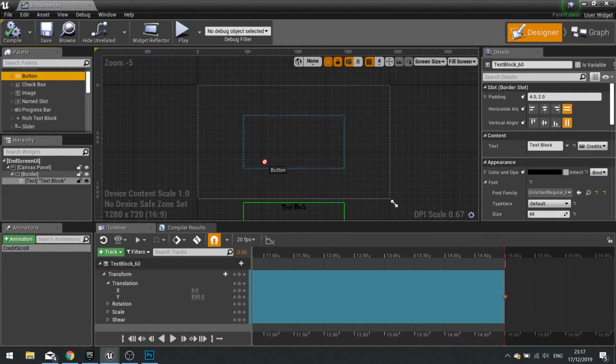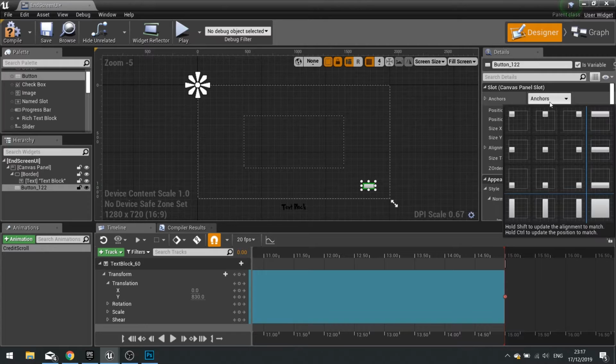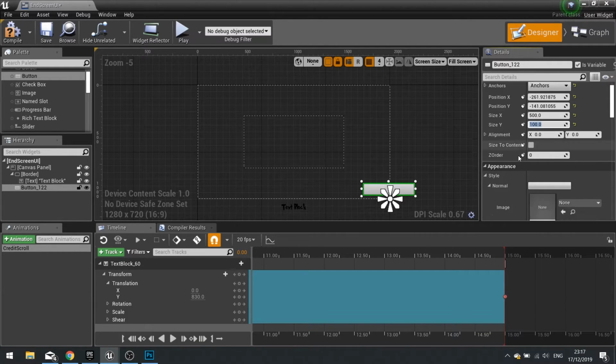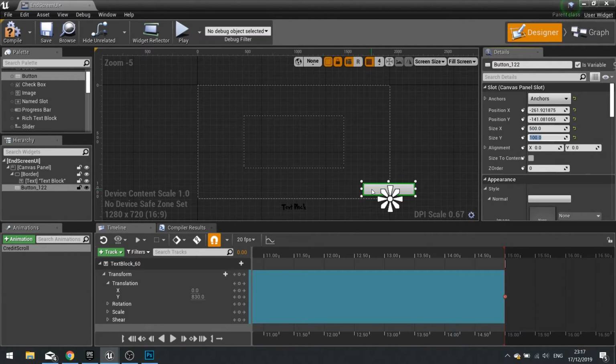So here I'm going to drag a button out, and we're going to put it in the bottom right hand corner. And I'm going to just change the size of it here to 500 and then 100. And just position that. There we go.